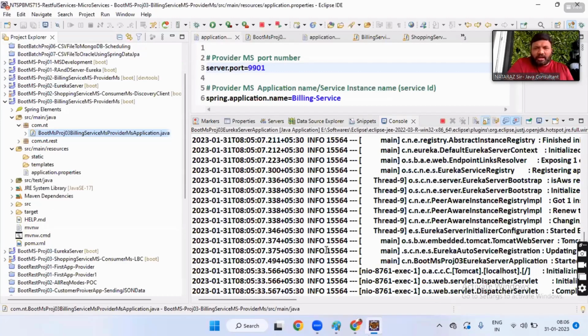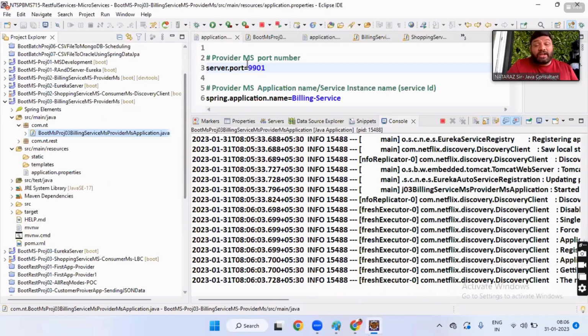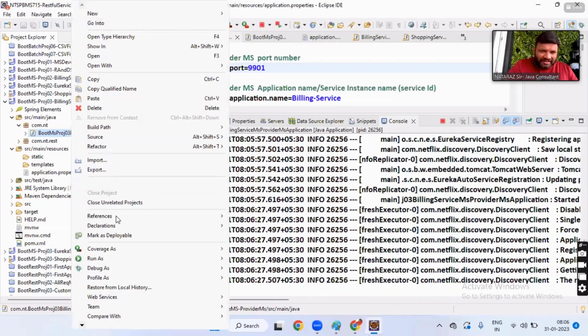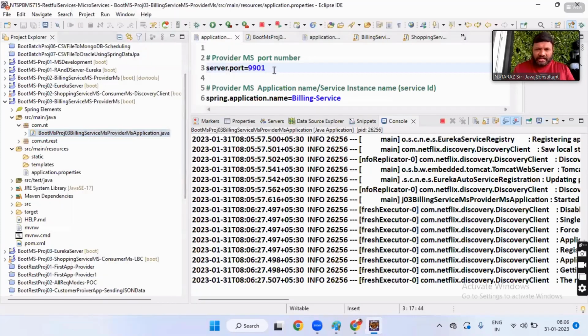Listen, why have we not added dev tools? We are changing the port number before running each instance of producer MS. If we add dev tools, what happens? It will reflect to the already started instance, right?